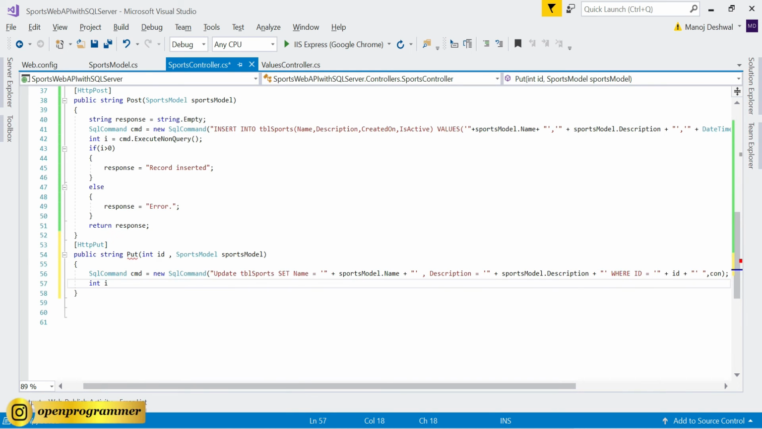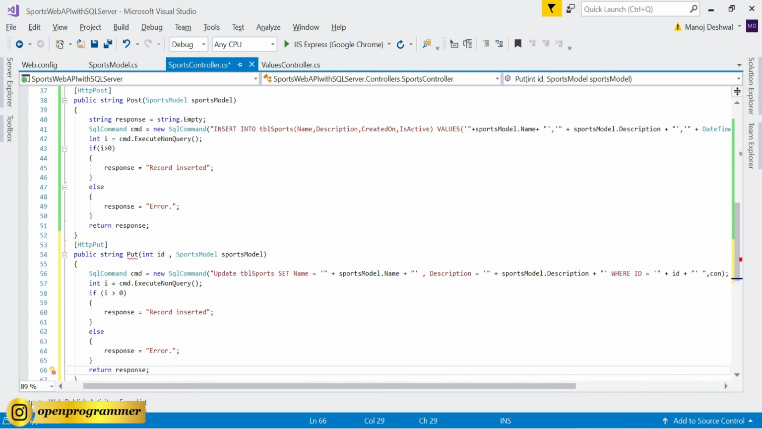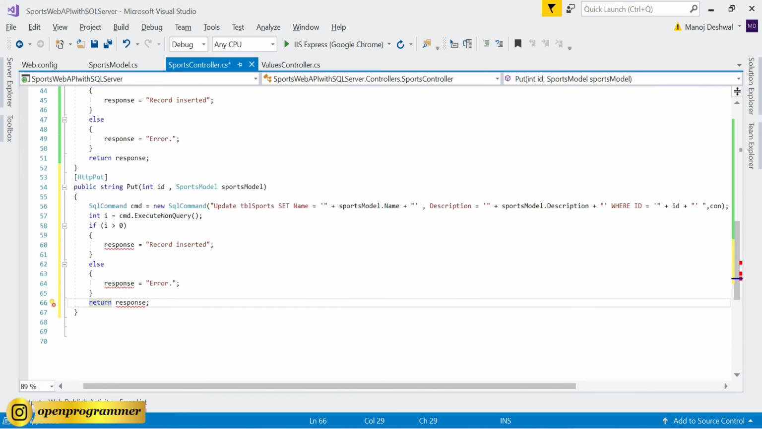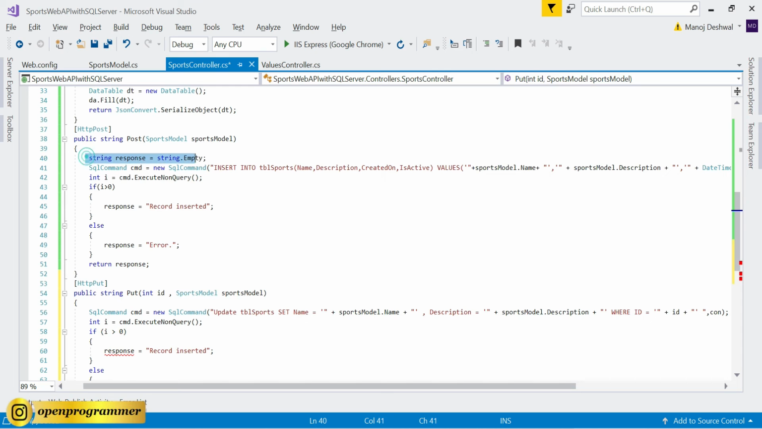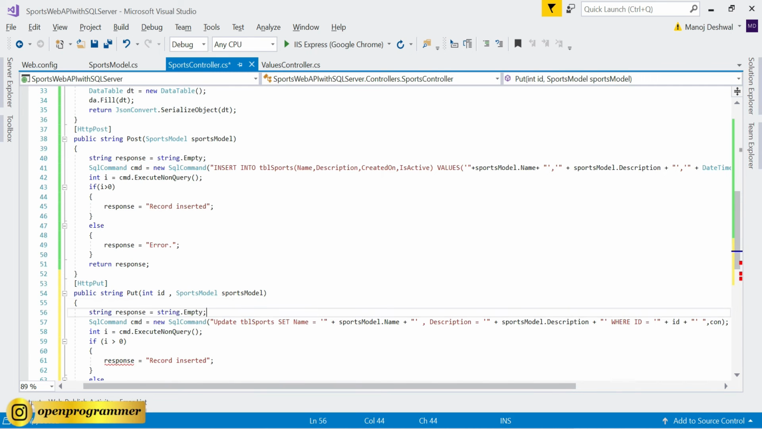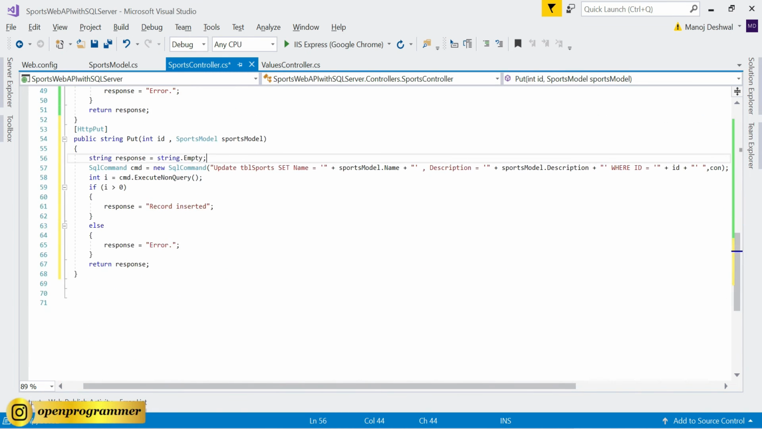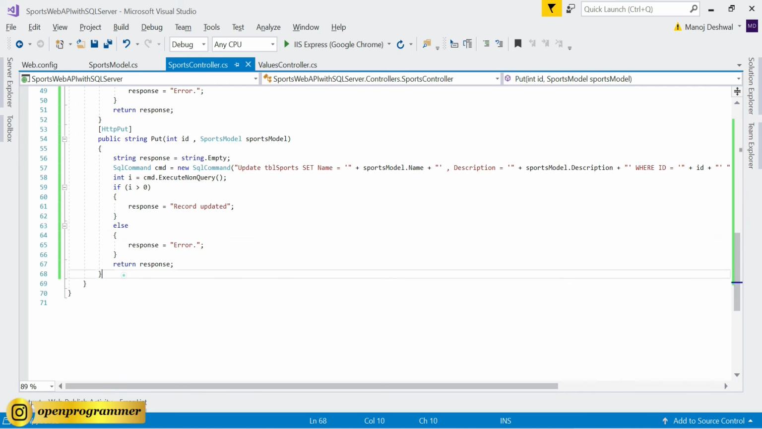So same way, int I is equal to cmd dot execute non-query, and same way let's copy this message part, paste it over here. If I greater than 0, then let's copy this definition. So record updated, else error. So this is our put, or you can say the modify method.